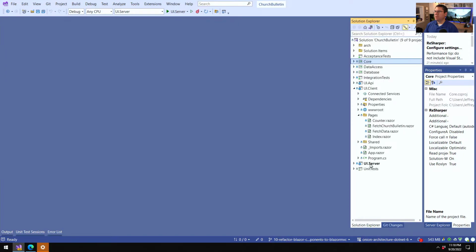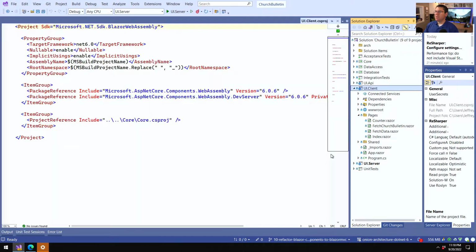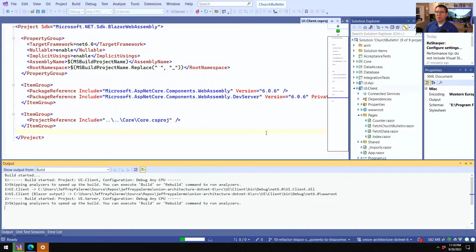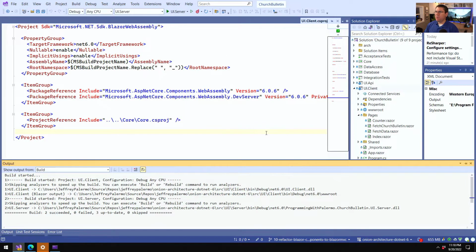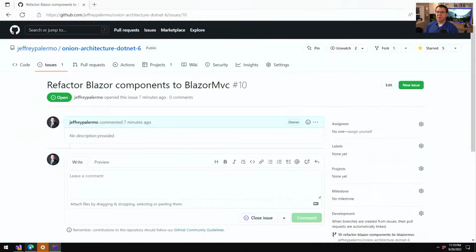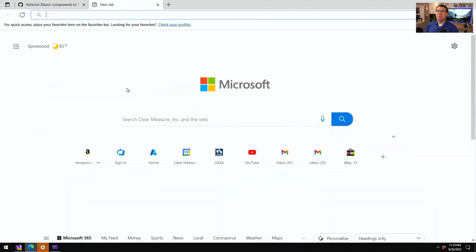Let's go to Solution Explorer, and we have our Blazor WebAssembly application in UI.Client. Let's just run this application real quick so that we can see that it's pretty much the standard, except we've added a Fetch Church Bulletin application page. So we open it up, we've got our health checks. Okay, it started up on 7174. So let's go ahead and open it up here.